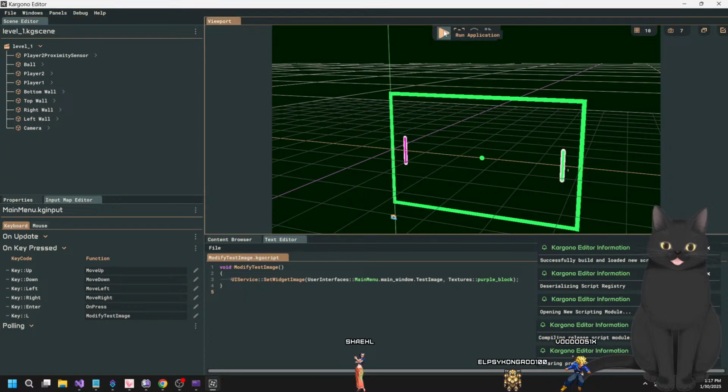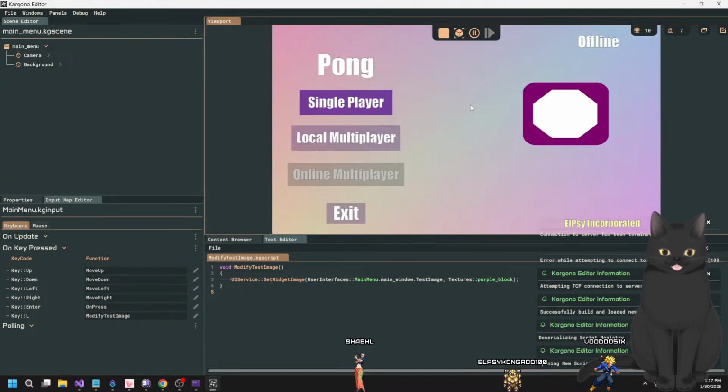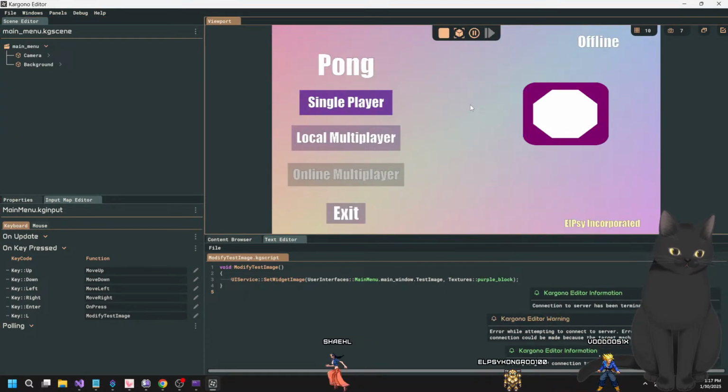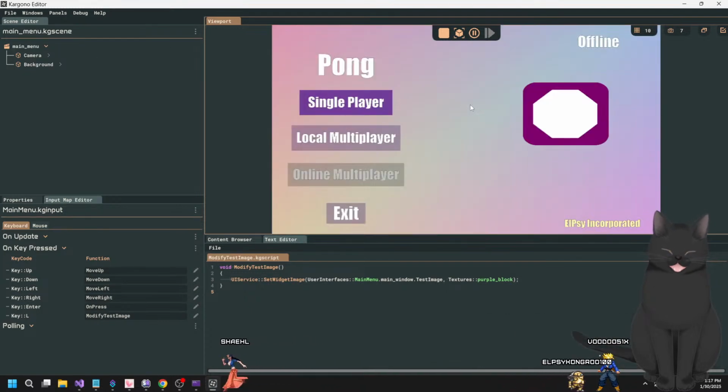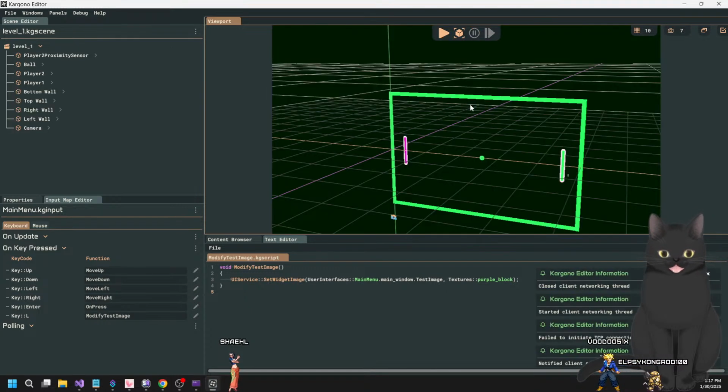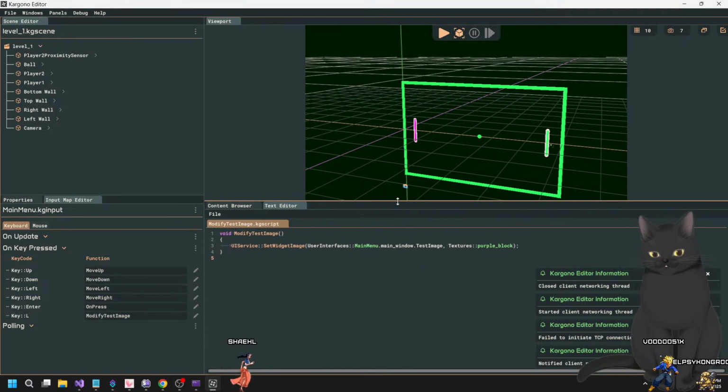Alright, looks good. Let's go ahead and run it. And I believe when I press L, it changes images, right? So you can modify the image at runtime, right? And of course you go back, it goes back to it. You can make persistent data to keep that state if you want to do that for your game, but yeah.